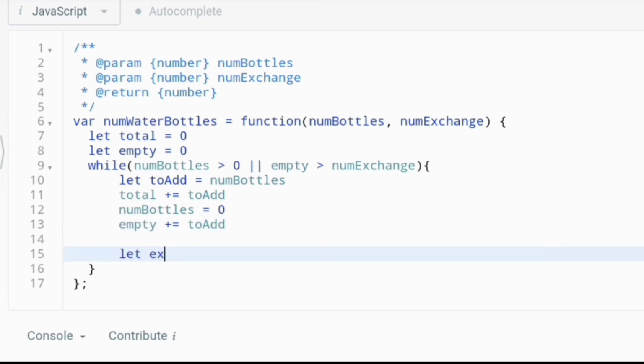We can also exchange empty water bottles for full water bottles, right? So let's say exchanged equals parseInt of empty divided by numExchange. Here we are using the parseInt function because let's say we have 11 empty bottles and our exchange rate is 3. So 11 divided by 3 is something like 3.67, but we don't want a fraction exchanged, we just want 3 and be left with 2 empty bottles.